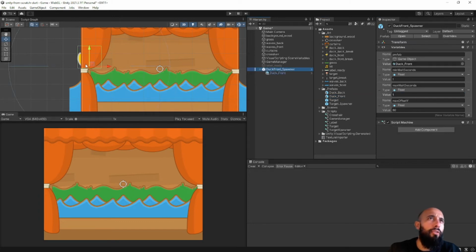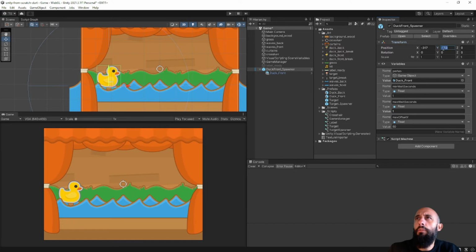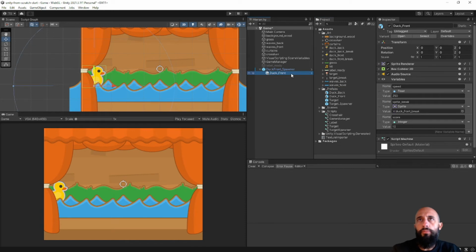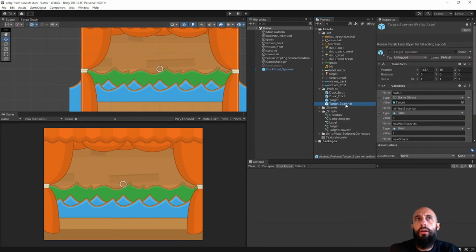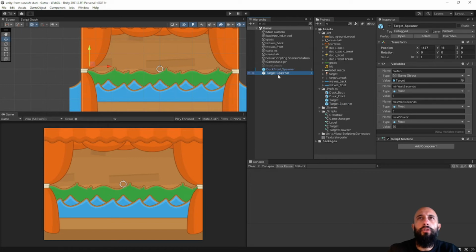So our duck front spawner, the minimum is probably going to be like here, and the maximum is going to be this plus 60, which is okay. And we are going to position it so the duck is going to start here. Oh, and I deleted the other one. Okay, now I can just bring it back. We shouldn't delete target spawner. I mean, we still need it, so I don't know why I deleted it.